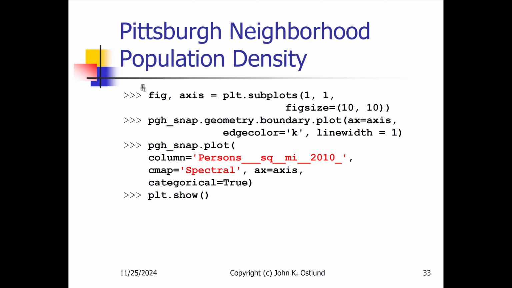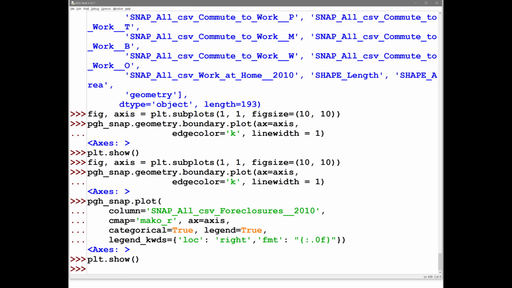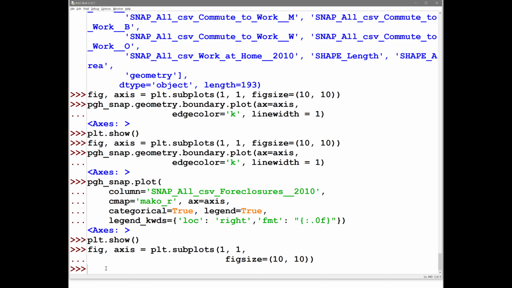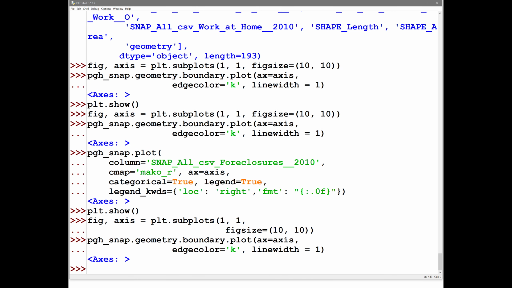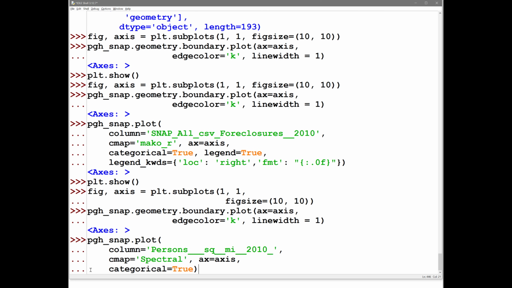Let's take another look at the population density of the various neighborhoods around Pittsburgh. This one, frankly, surprised me. I thought it was very interesting. So, again, we will create a single figure, and create our black borders around the neighborhoods. We will also put in the population density for each of the neighborhoods.